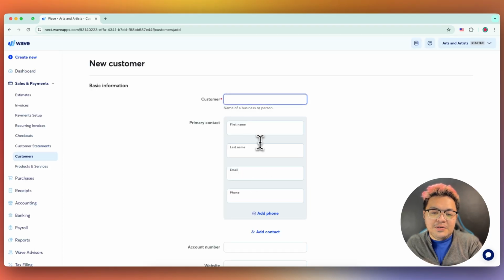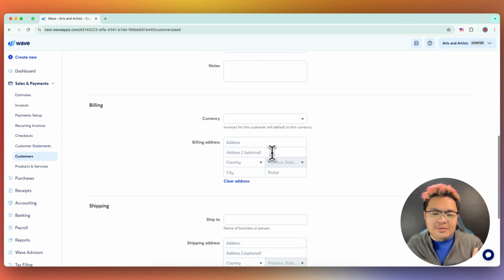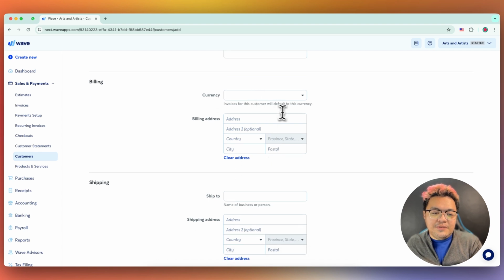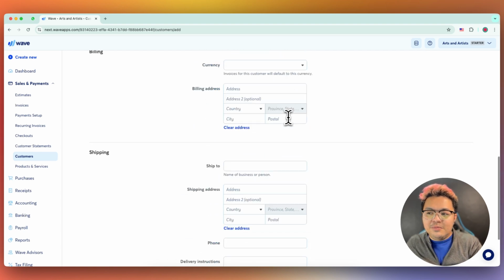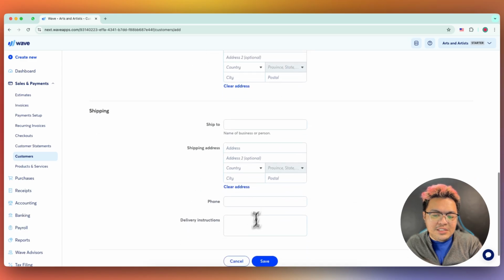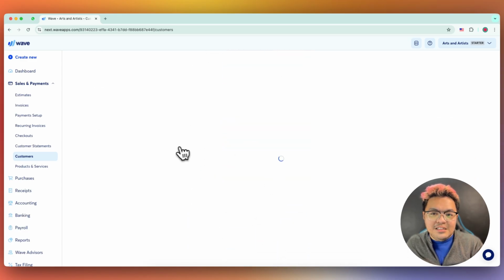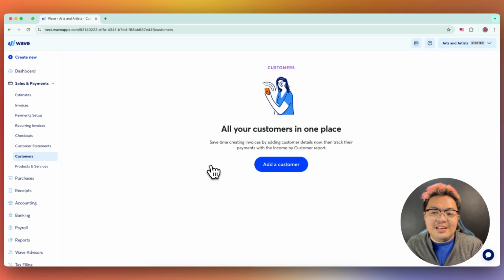And from here, you can put the name of the person, contact information, account number, etc. You can even add a specific currency for this person, their shipping information, and all that. So once that is saved, they'll automatically be added to your database here. And then you could use that information directly to set up your estimates, your quotes, or even your invoices and recurring invoices so that you don't have to keep on putting in that information manually.